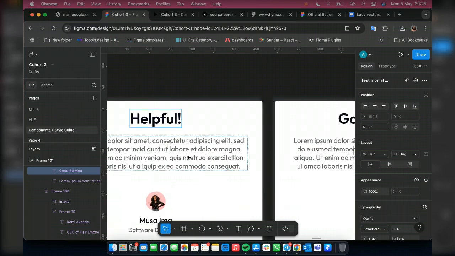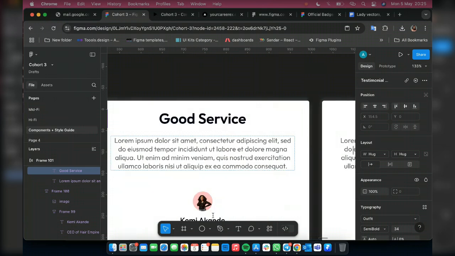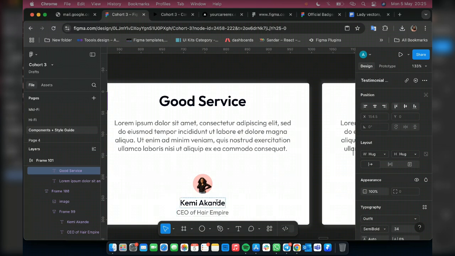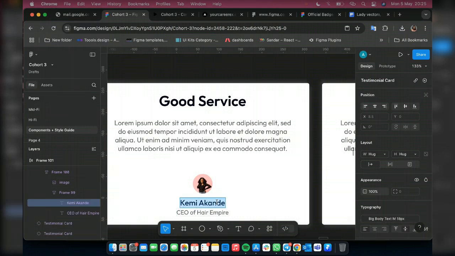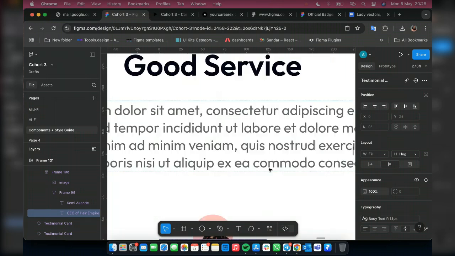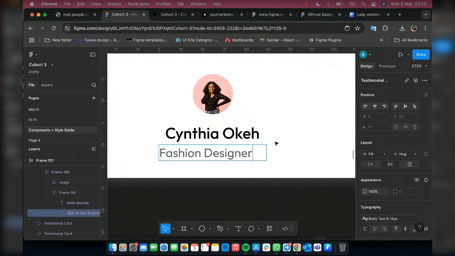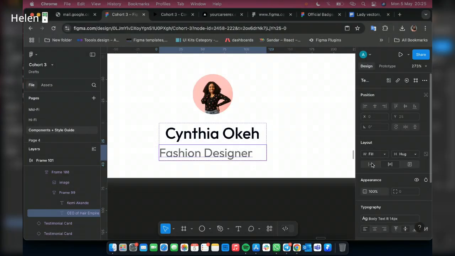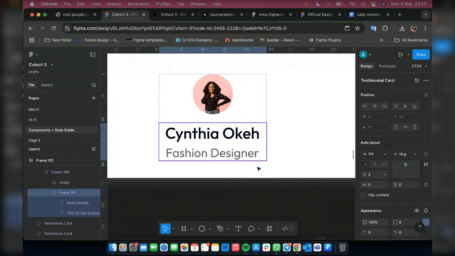So the next person we are going to use is going to be Cynthia. Cynthia, I hope I spell your surname very well. So Cynthia is a fashion designer. Now you can see that this is actually not center aligned. So I'm just going to click it and come here and hold this. So this is how automatically what will happen. So you can see that it's at the center.